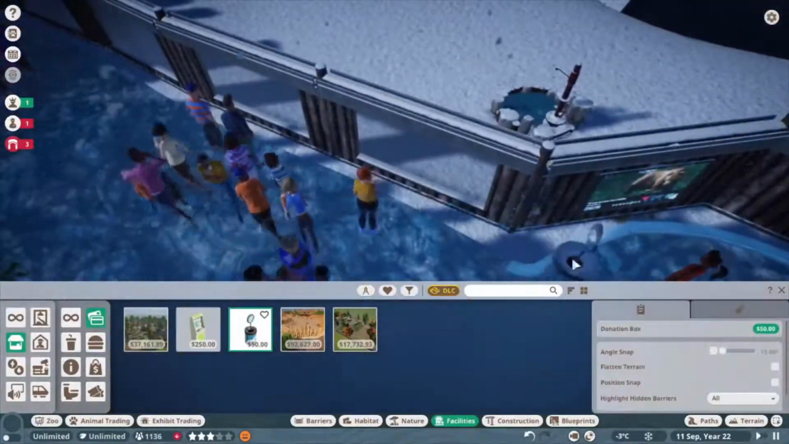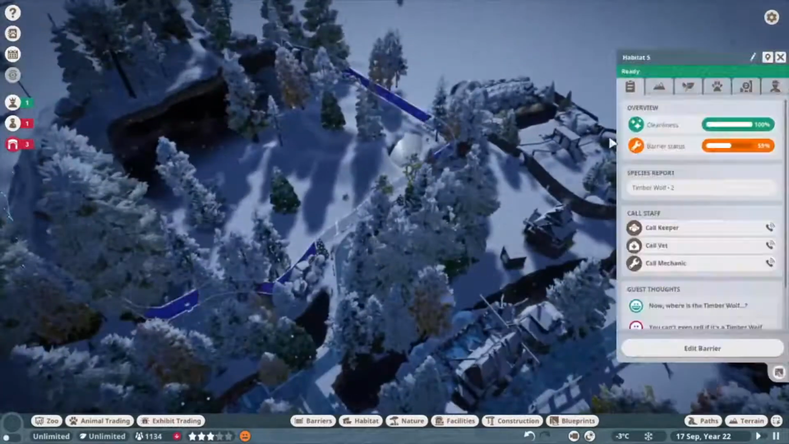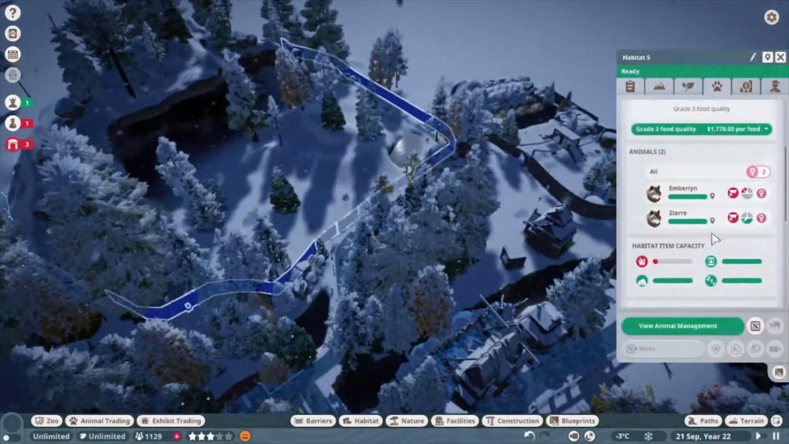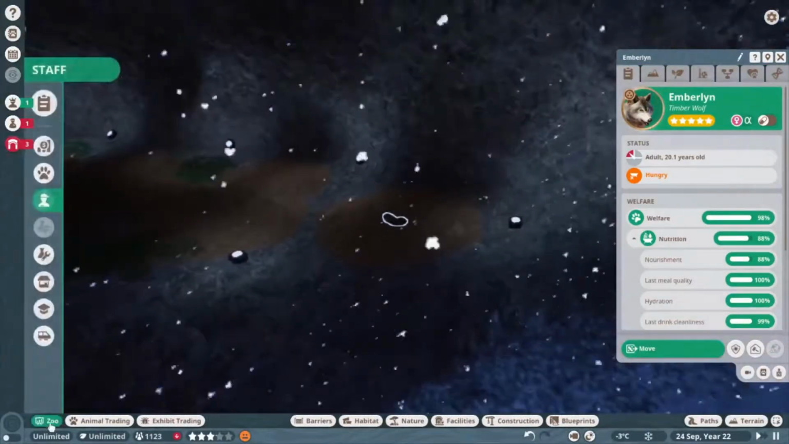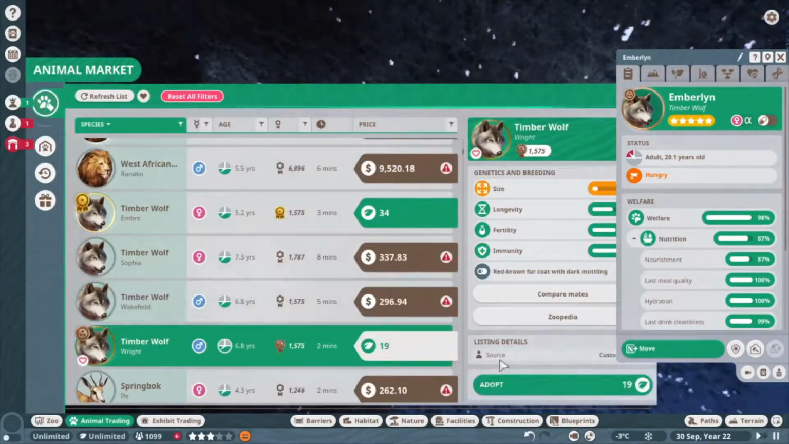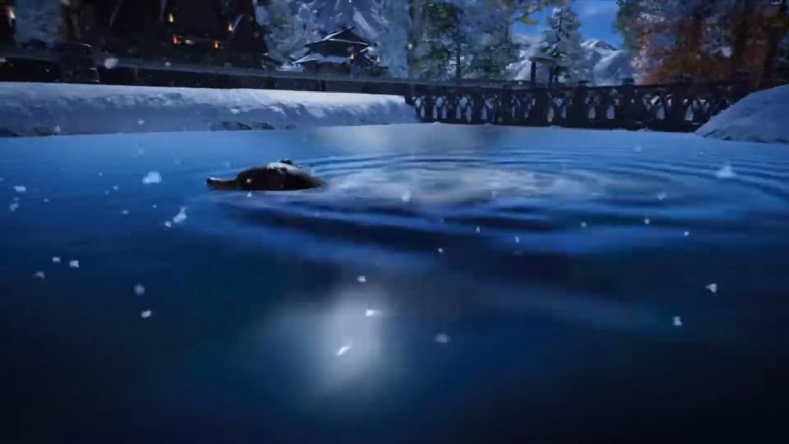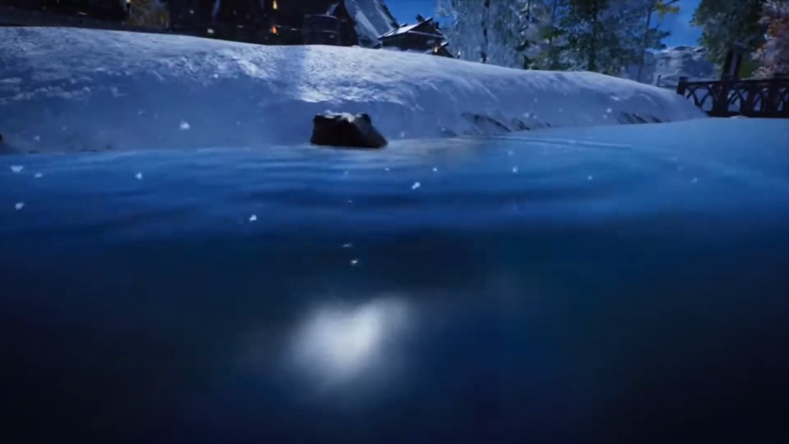I don't know what else I'm doing. Putting down donations, stuff like that. I don't really care about the money, but if you want to donate, you can, I guess. Oh yeah, then I had to fix my wolves. Yeah, I had to buy another male because we didn't have a male. Yeah, but here I go. Look at them swimming. Look how cute they look.